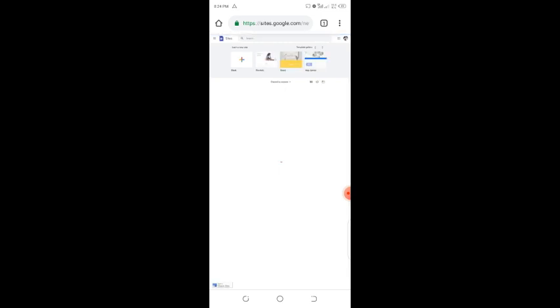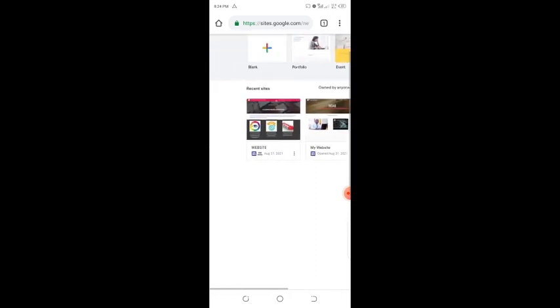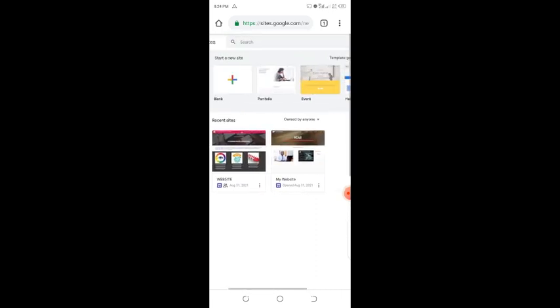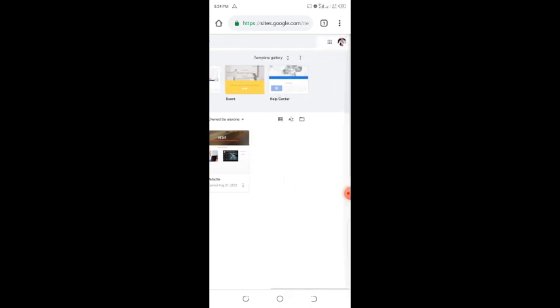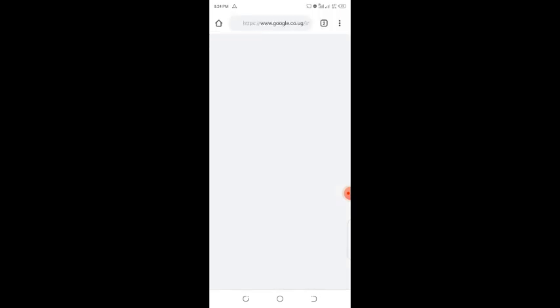So it will specifically take you to the other area, like the one we saw on our computer. You can as well enlarge it, then you start creating your blank slide or use a template. So if you want to use the Google Apps, you will also come to your Google Apps, then come down to more and look for the site.